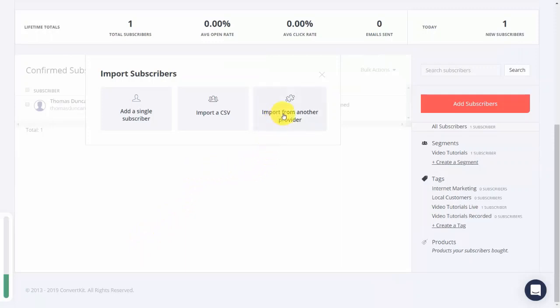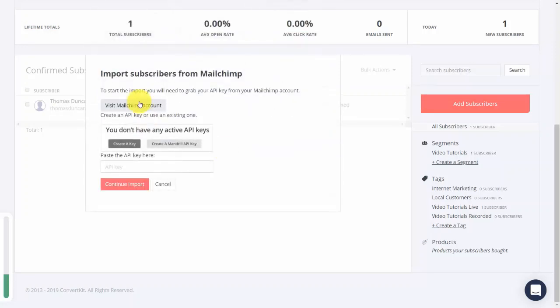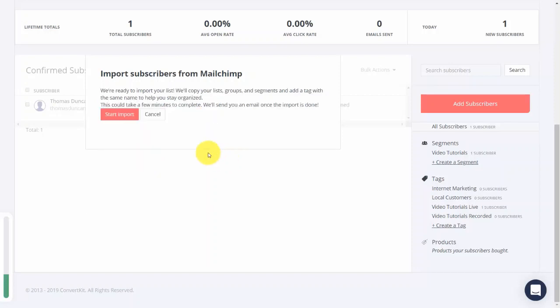Now, as demonstrated before, we can also import our subscribers from another provider. So in this case, what we can do is we can click Import from another provider. We can then choose the provider. Now, in order to connect to MailChimp in particular, we're going to need the MailChimp API key. Now, every connection is going to be different. We are demonstrating how you would connect to MailChimp using the specific instructions given to you by ConvertKit. And once you've pasted in the API key from MailChimp, you'll then click Start Import.